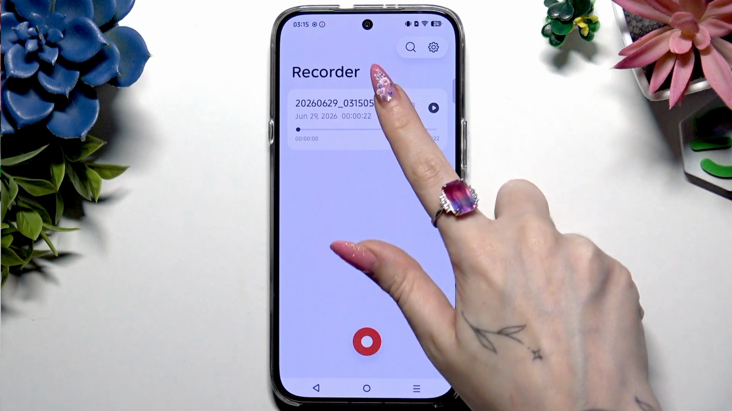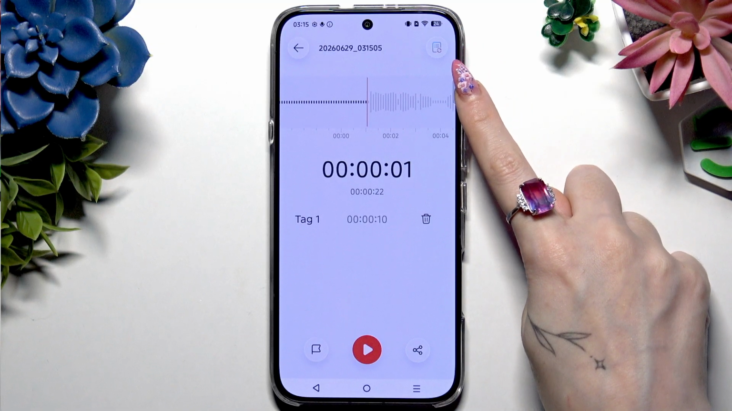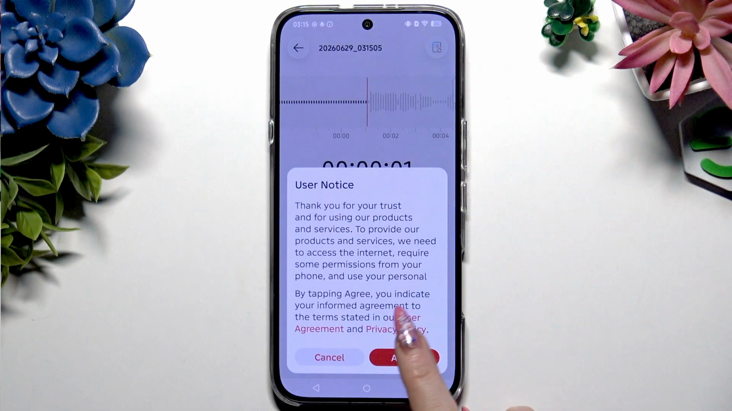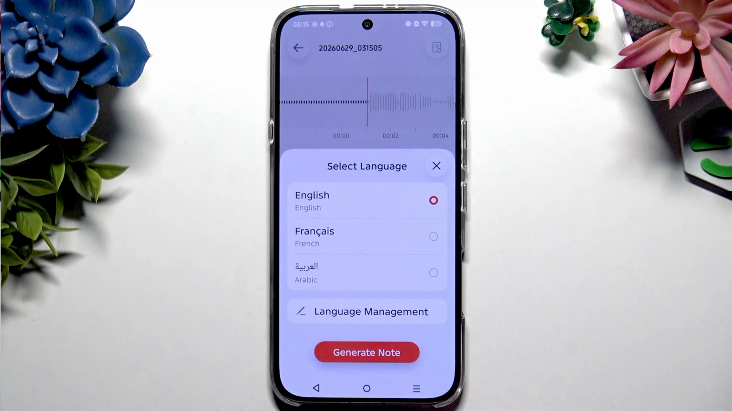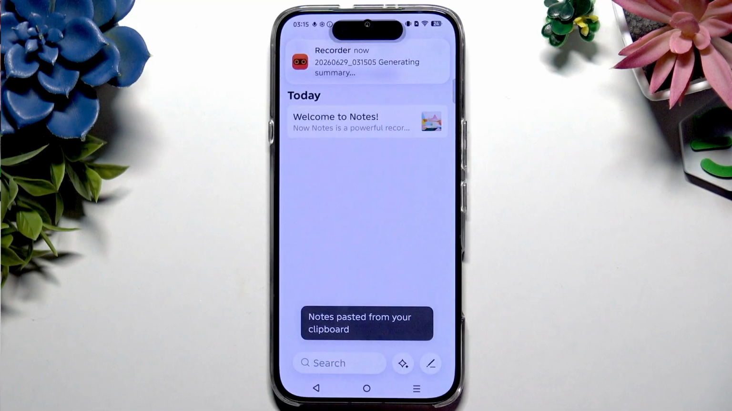Now, you can tap on it to listen to it and manage it by clicking on this icon at the top right corner to see summary. Hit agree, pick your language and tap on generate note. Then tap on allow and wait for it.